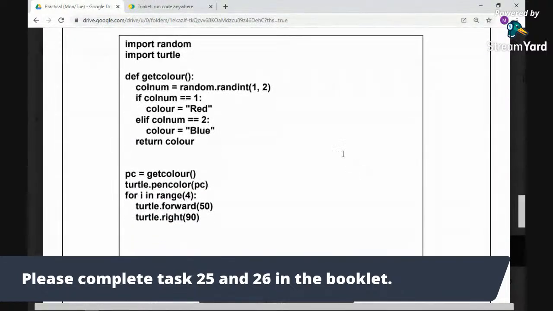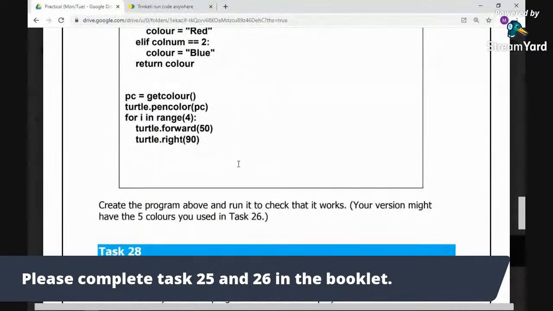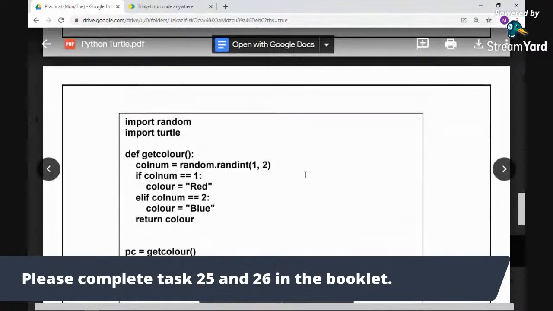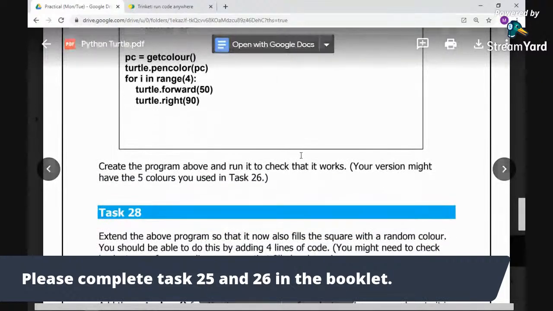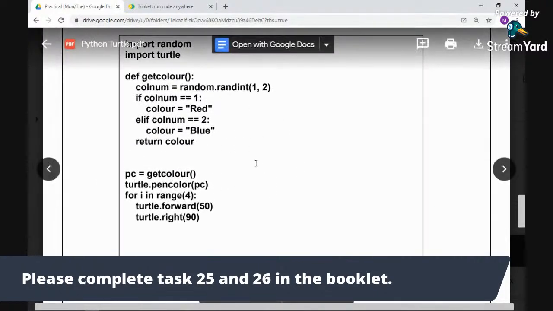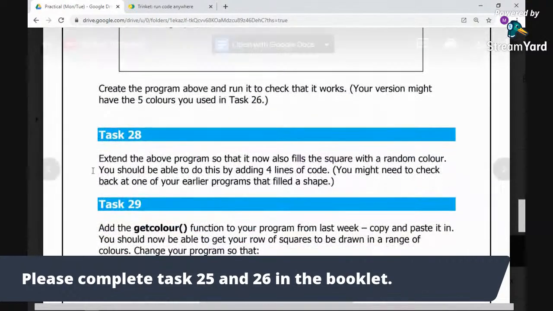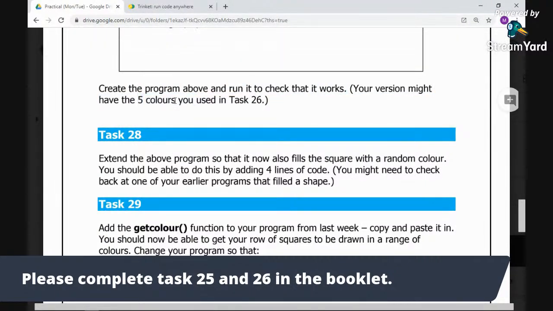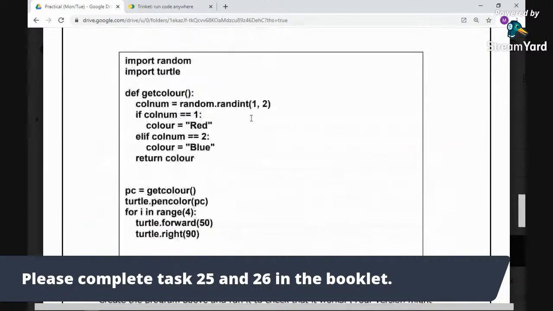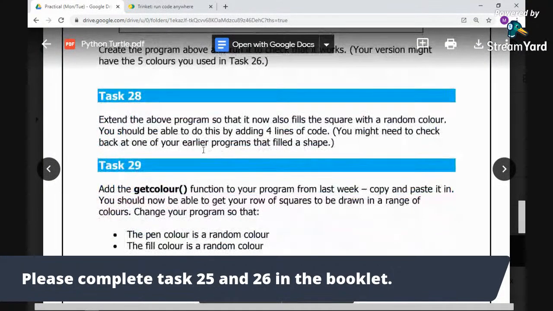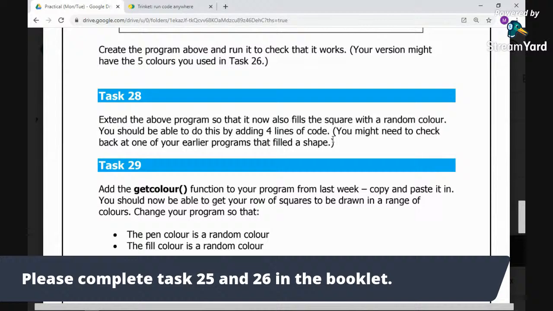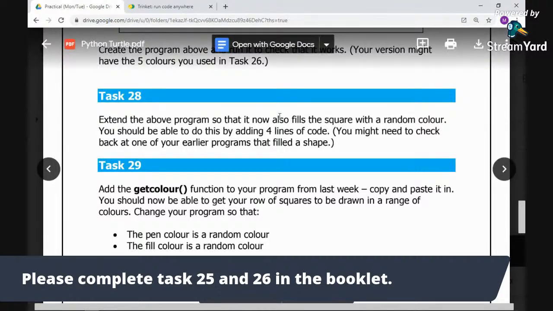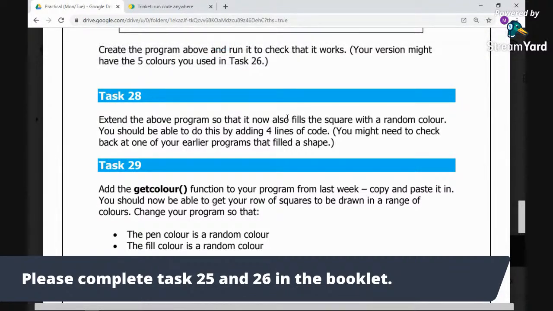Okay, what I'd like you to do is copy and paste that into your thing and have a go. Check to see it works, and maybe make sure yours has the 5 colors in there as well, rather than just the 2. And then extend that program so it now also fills the square with a random color.